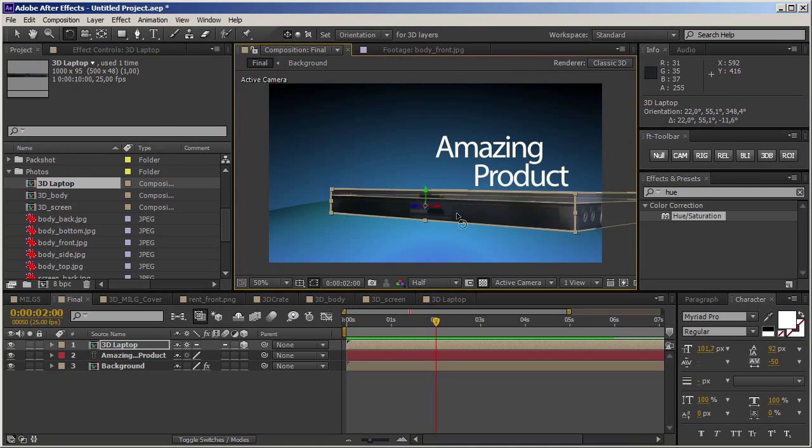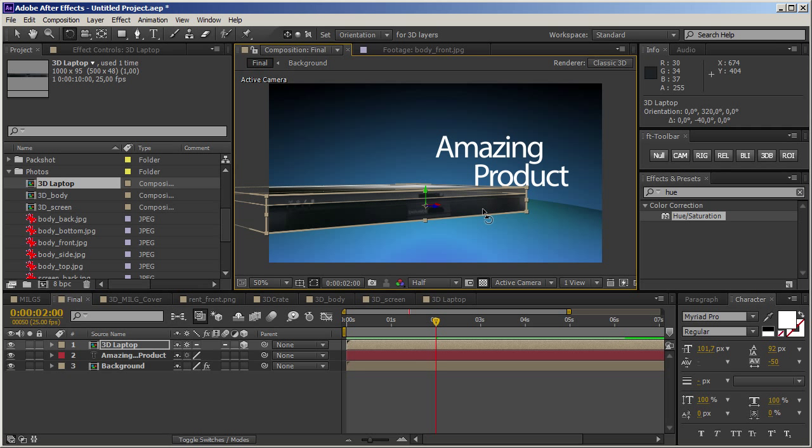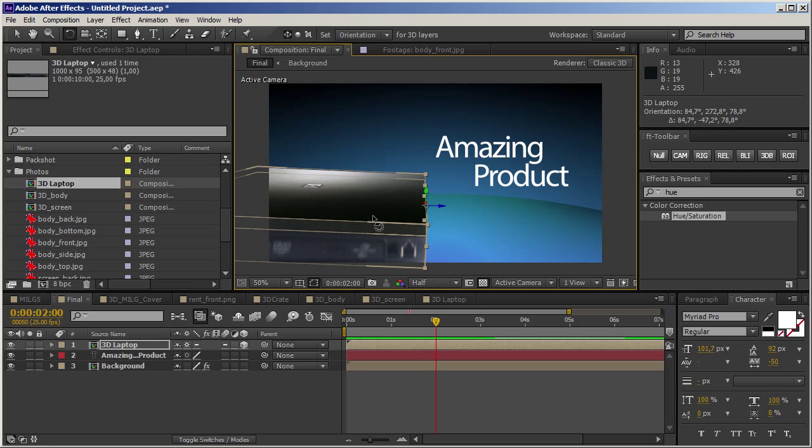And again, I know what you're thinking. We should probably make it so that it can open up. So yes, we are going to do this. And while we're doing that, we will also move its anchor point to the middle of the laptop, to the very middle of the laptop. I'm going to show you how to do that.